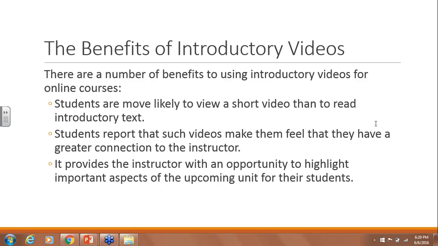Students also seem to appreciate having that brief introduction to the content. While the textbook is helpful, I use a textbook in the courses that I teach, a brief introduction from the instructor can certainly be helpful as well. That's generally what I tend to focus on, a brief introduction to the content, and then an overview of the assignments, my expectations for the assignments.